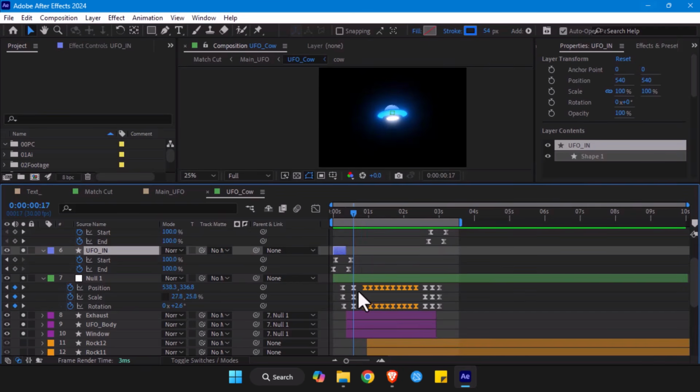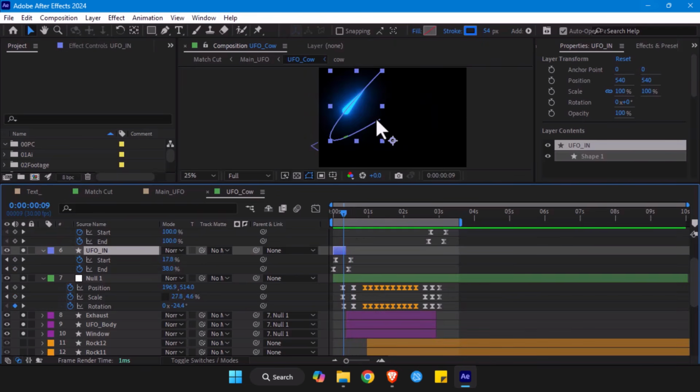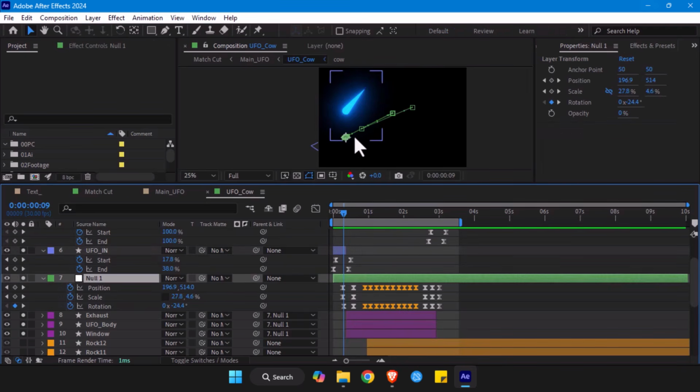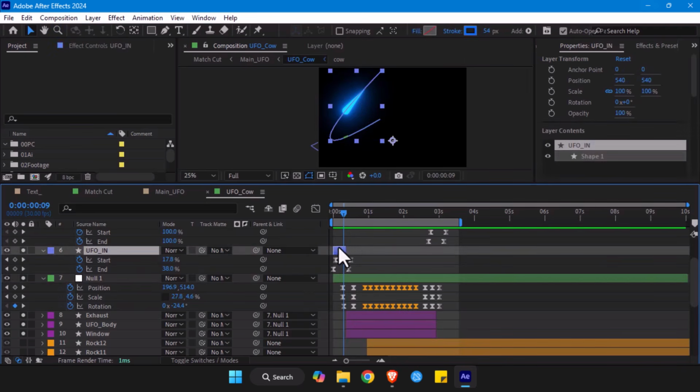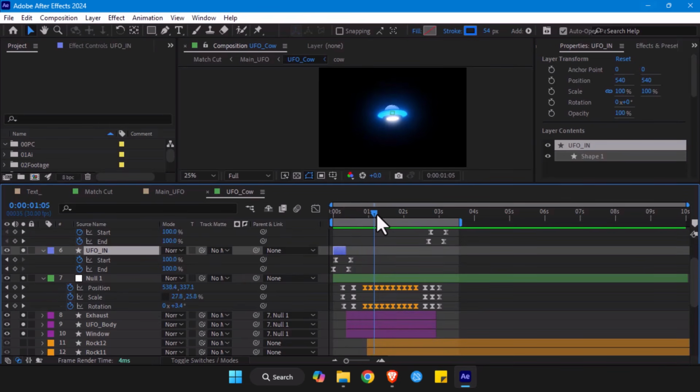Okay, so what I did is I dropped these keyframes, and then I went back, and then I tried to match this null with this path, and I trimmed it in a way that it looks as if they both are the same object. And that is how you achieve the match cut.